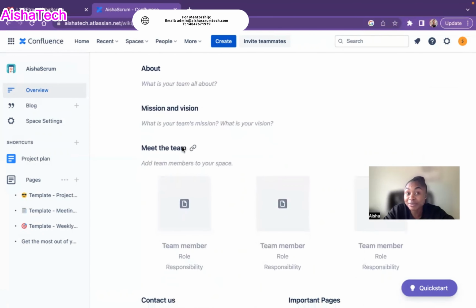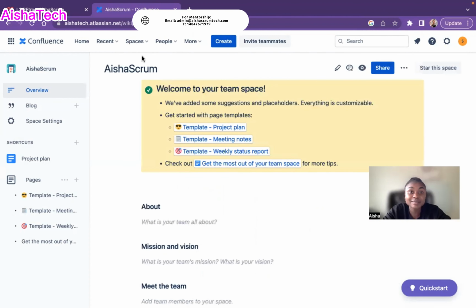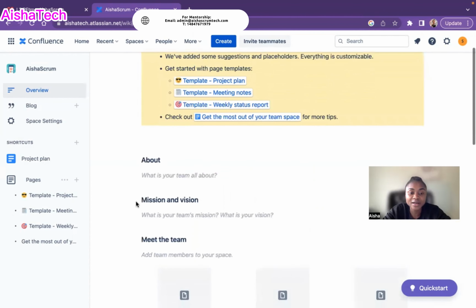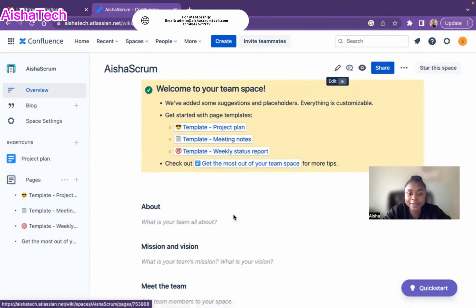So now you see why I prefer having each project to have their own space, because then you can customize it and personalize it based on a particular team. Unlike if you just have one space and you have all different other team members using that same space. Because then you can customize this, like in this case, I'm going to customize it to Aisha Scrum. And then I'll have about Aisha Scrum. By me editing it, I can do all of that.